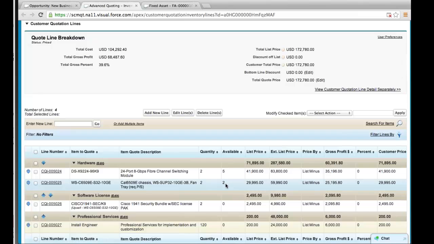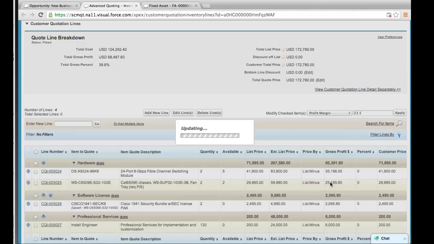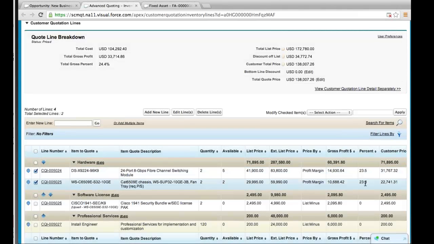We're pricing these goods and services in different ways. If I say I want to take the hardware and change that from list minus, I could go cost plus, profit margin, list minus. So we'll set it as a profit margin, and if I set it for 23.5% and apply that, it's recalculating my customer price for me based on that percentage of margin, and it's adjusting obviously my quote price, but most importantly for our customers, that gross profit amount and percentage.